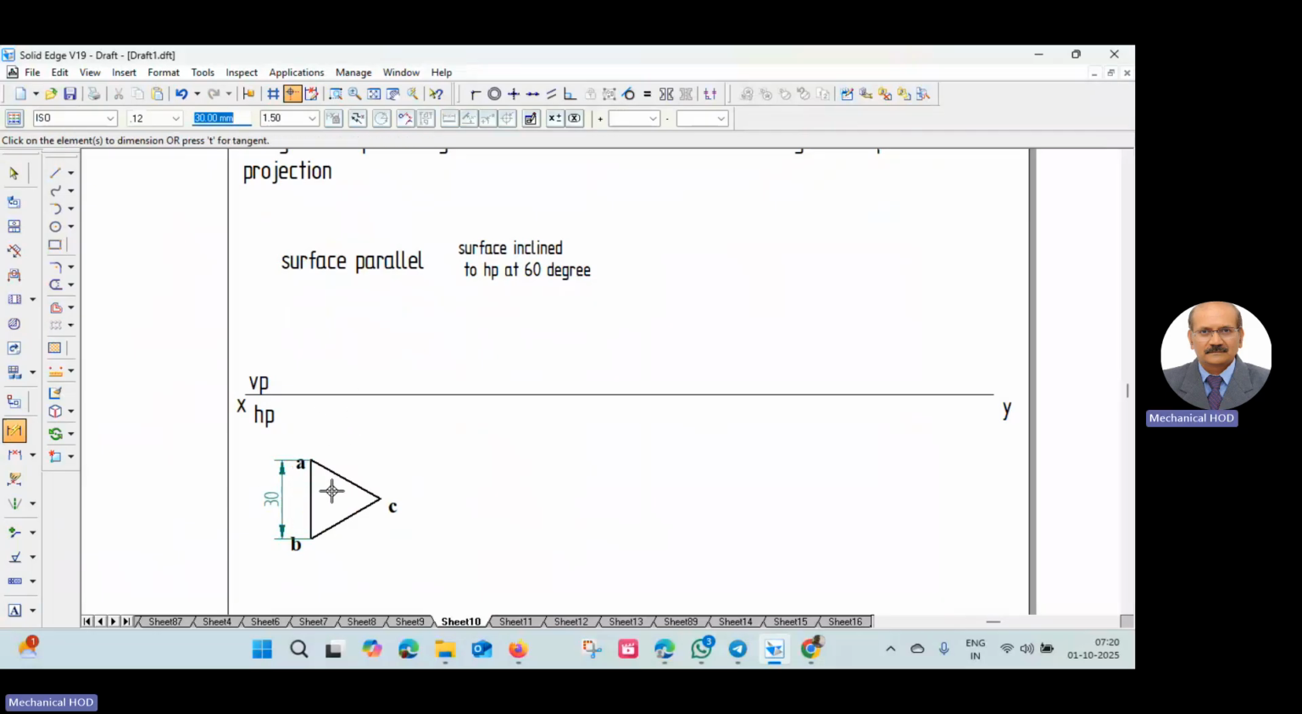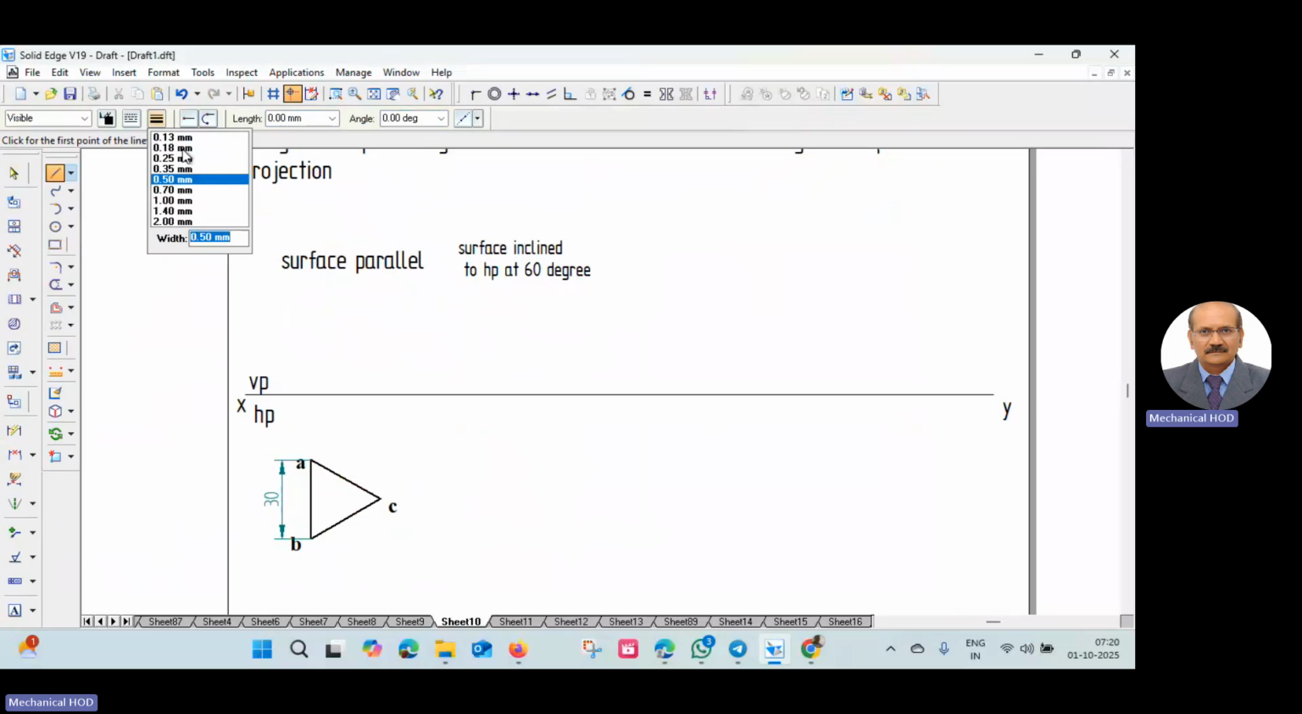Now we have to draw the front view when the surface is parallel to HP. When the surface is parallel to HP, we see the lamina as a single line. To draw the front view, we have to observe the lamina from here. When you look from here and project it, it appears as a line. We see the edge BC only. So make this line dark. This is the front view.